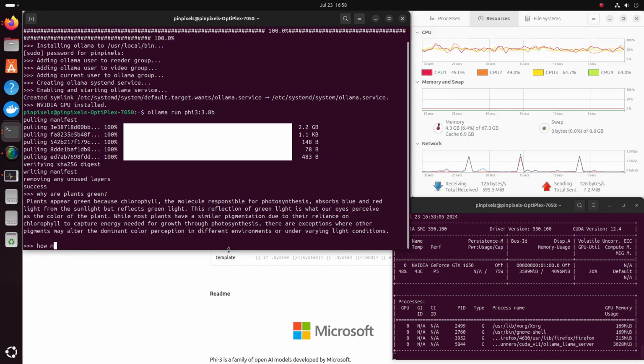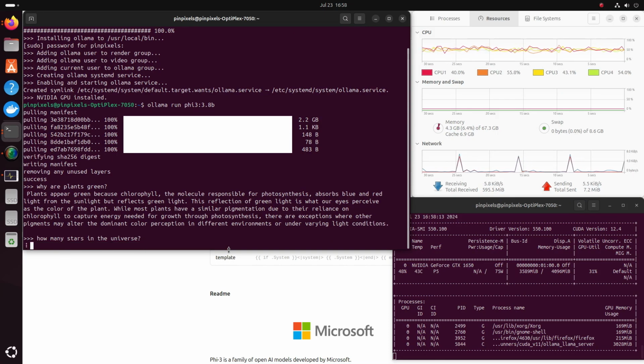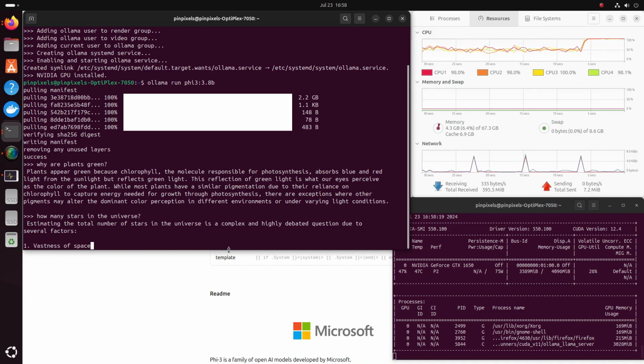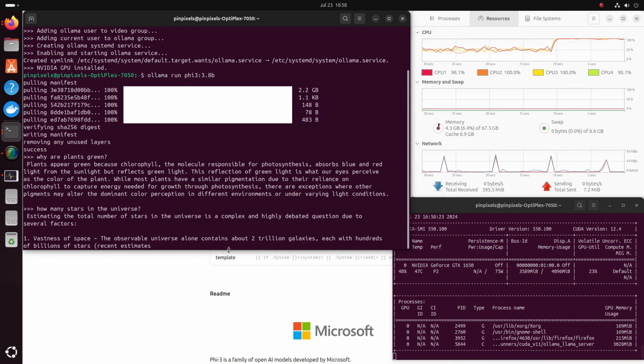Let's try another question. I'll try to put in a command here, or rather a question. How many stars in the universe? That's a good question. Let's see. And you see the GPU processing is bumping up, CPU is also bumping up. Everything is working fine.